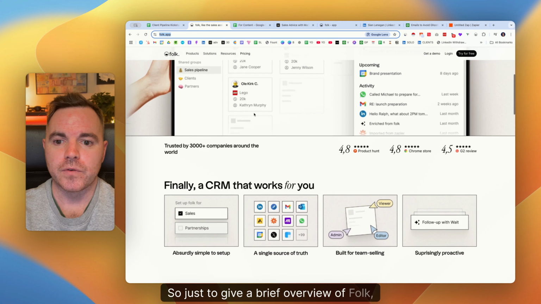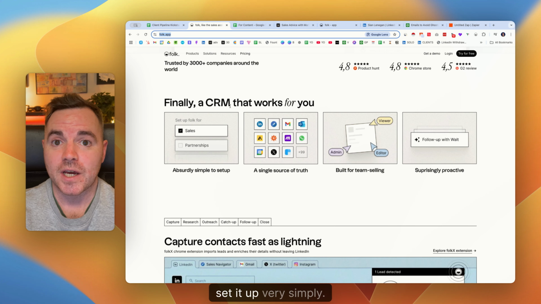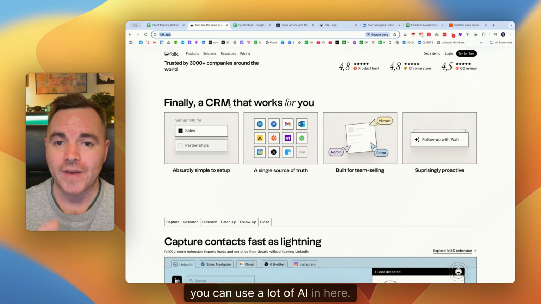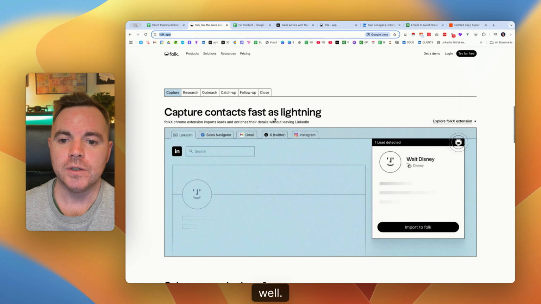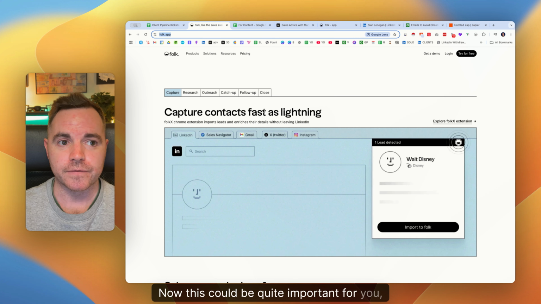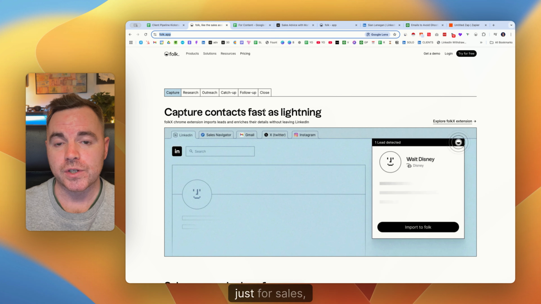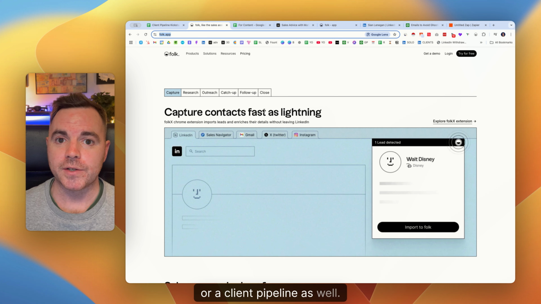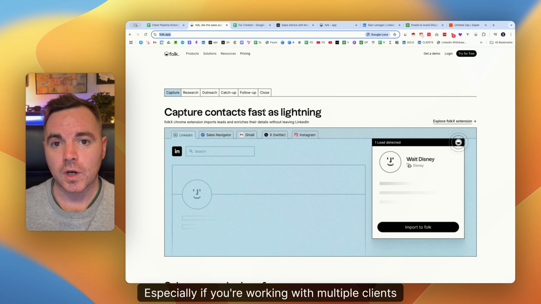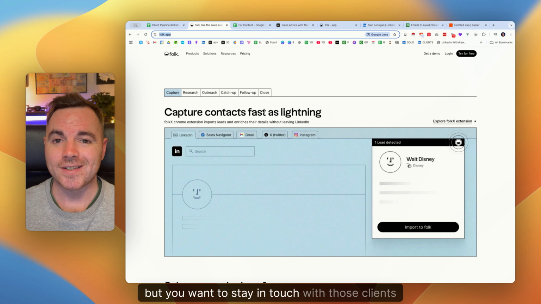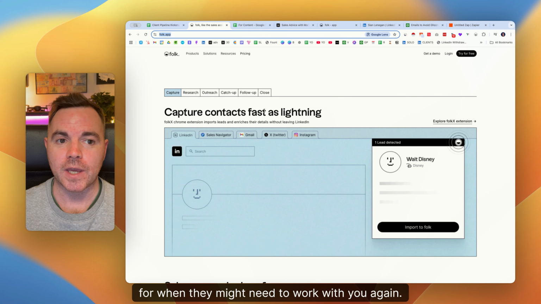So just to give a brief overview of Folk, it allows you to set it up very simply. You can pull in data from lots of different sources. You can use a lot of AI in here. I'm not going to go through the AI features. And then it also allows you to build multiple pipelines. Now, this could be quite important for you because you might have a pipeline which is just for sales. And then you may also have a partnership pipeline or a client pipeline as well, especially if you're working with multiple clients on an ongoing basis, or you finished with your client project, but you want to stay in touch with those clients for when they might need to work with you again. You can set up a separate pipeline for them as well.